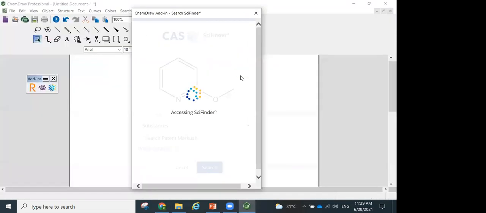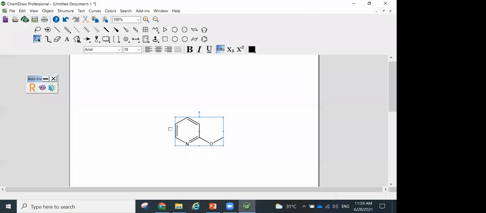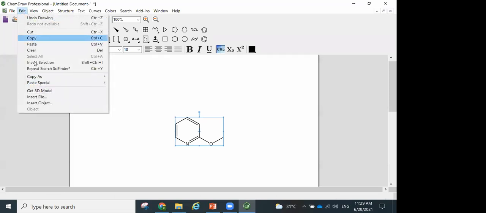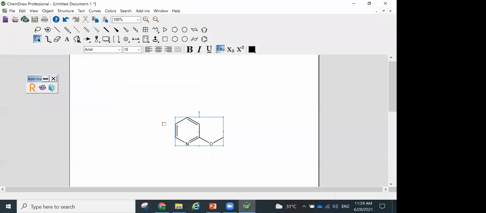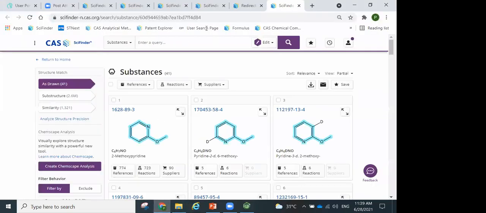All right, so I'll just say open, and then it will run the search for me. The other ways that I talked about, the quickest way is actually just convert this into a SMILES string. So if you go to edit, you can copy as SMILES. All right. So this is the answer set that I have launched directly from ChemDraw.